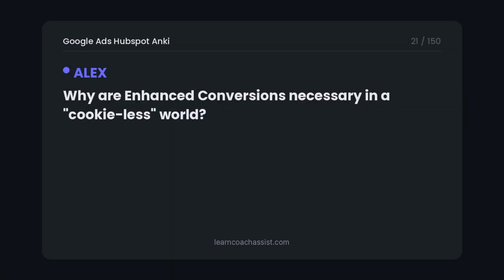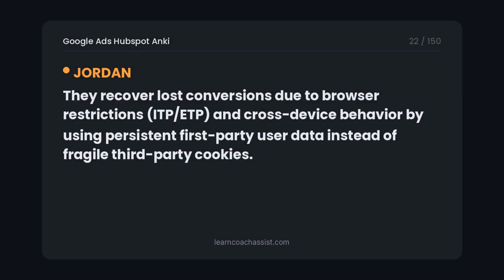Why are enhanced conversions necessary in a cookieless world? They recover lost conversions due to browser restrictions, ITP/ETP, and cross-device behavior by using persistent first-party user data instead of fragile third-party cookies.